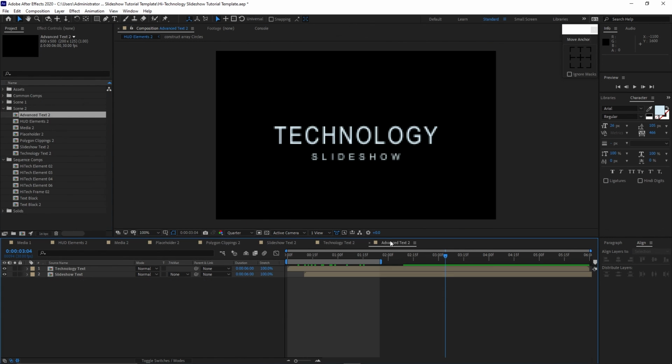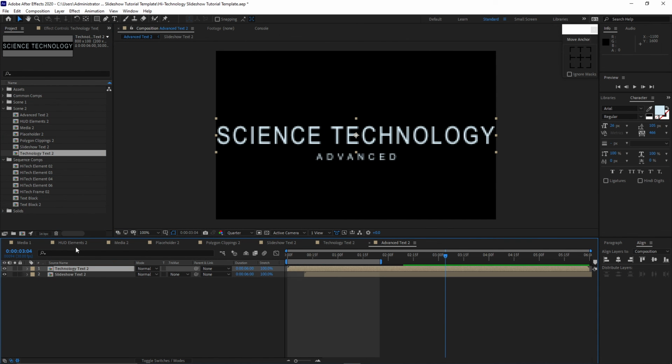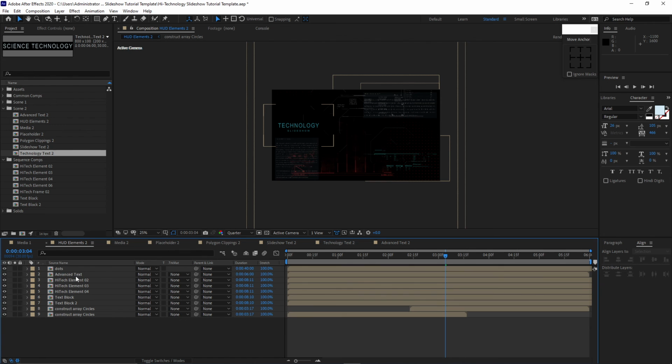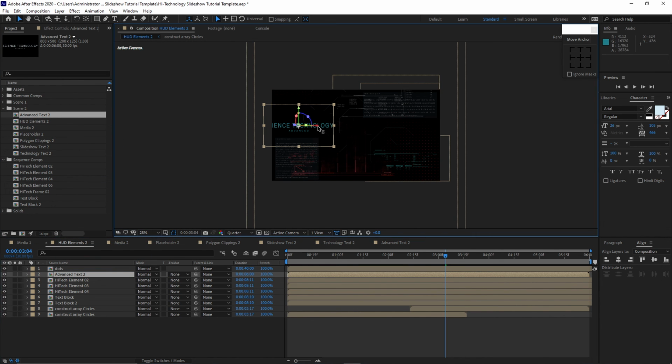I will go back to Advanced Text 2, press my keyboard Alt and hold it to replace these compositions to 2. Then I will go back to the HUD elements, change this Advanced Text to Advanced Text 2, press Alt and hold it, and replace it with the advanced text 2. So all I have to do is just to rearrange this and move it in here.